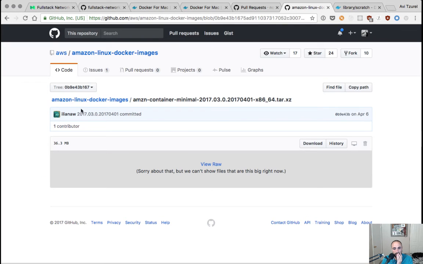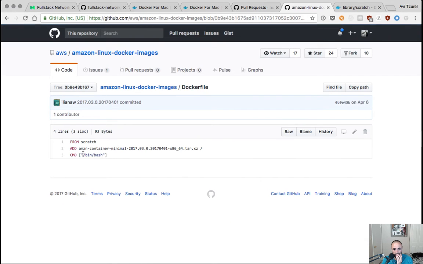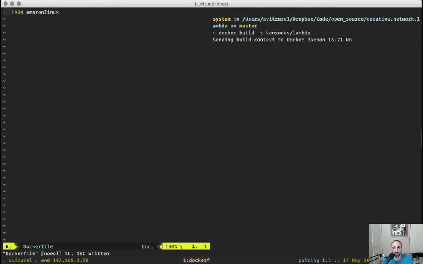So this basically adds the Amazon Linux, but this is weird. Doesn't it build it? What does it do? So Dockerfile and then CMD /bin/bash. All right, so first let's do FROM amazonlinux and nothing else. All right, so docker build -t, let's call it cancel-dev-lambda, something, I don't know, and then this.